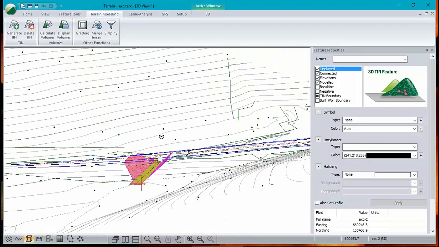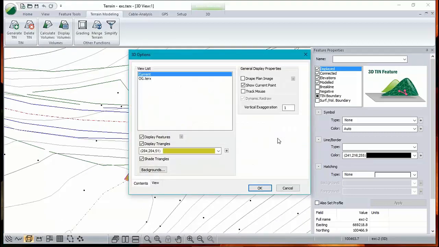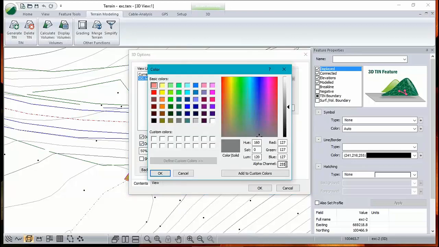You can see it quite clearly like this, but I can change a couple of options here, 3D options. Let's turn the background to show the surface, but make it transparent. That's what alpha means in this dialog box, is the transparency. 255 is opaque, 0 is completely missing. So 100 seems reasonable.